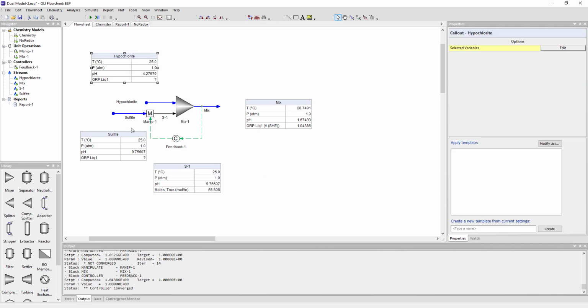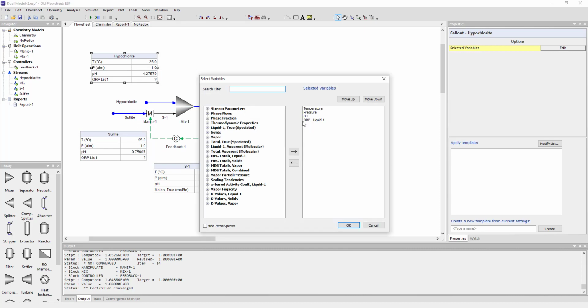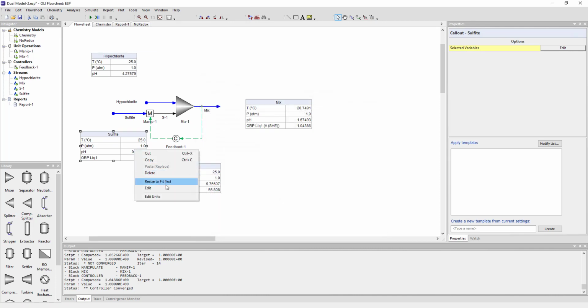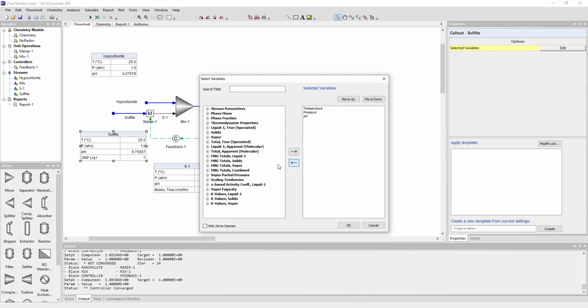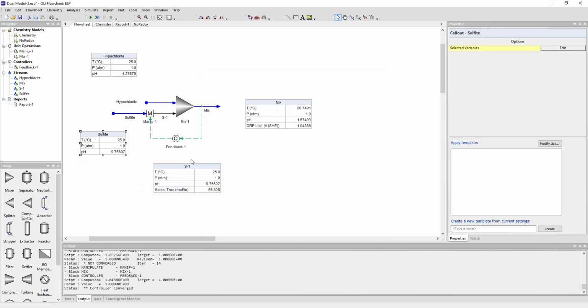You may notice that the ORP values in my callouts are question marks. ORP is not a valid variable in the no redox case. It's oxidation reduction potential, and since there's no oxidation or reduction going on, those values, because they're in the callout, are question marks now. You can clean them up by editing the callout to get rid of them, if you don't like them. Okay, a much cleaner looking diagram. So that's how you use multiple models.